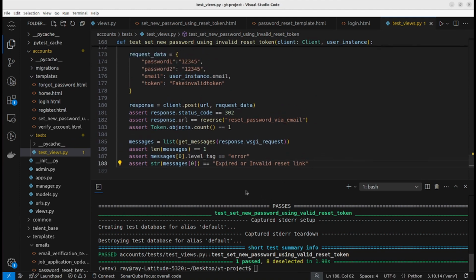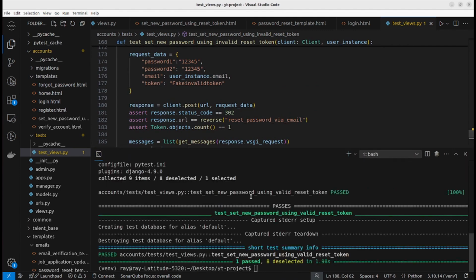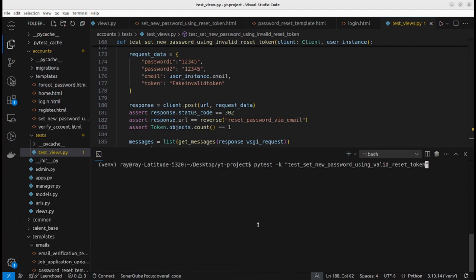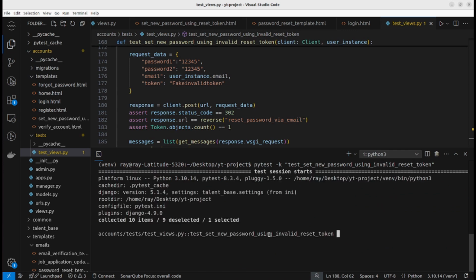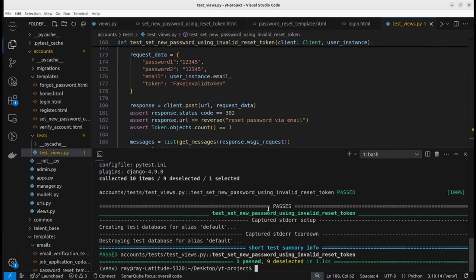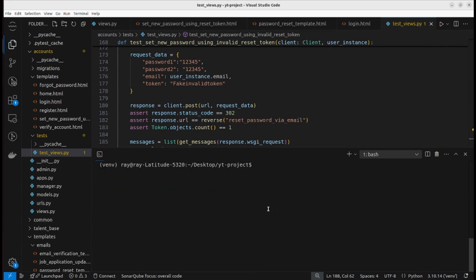Now let's also run the test case using invalid reset token. One passed. Now let's also run all the test cases by pytest.